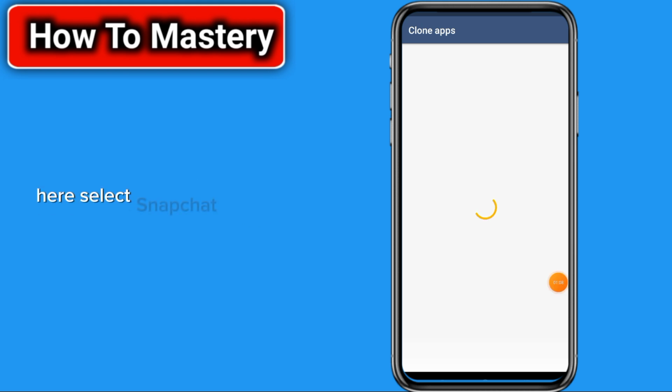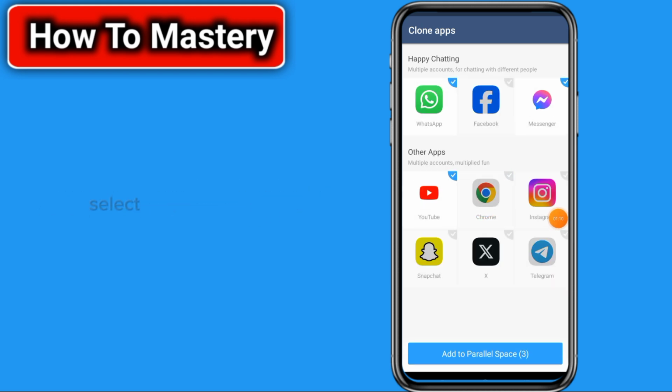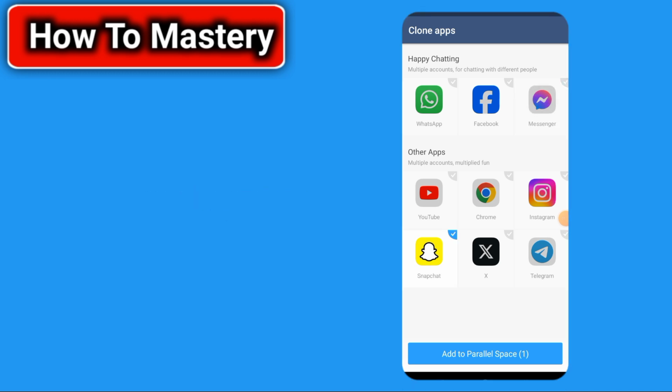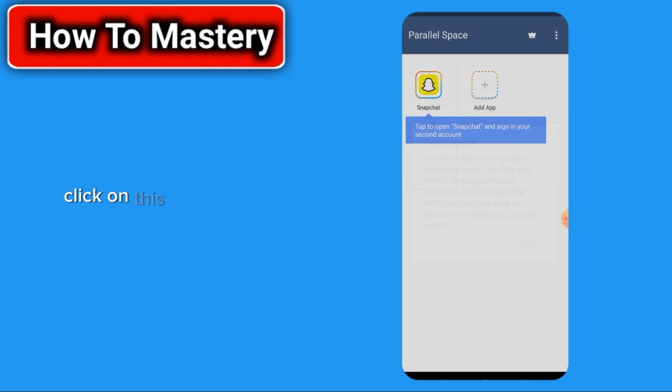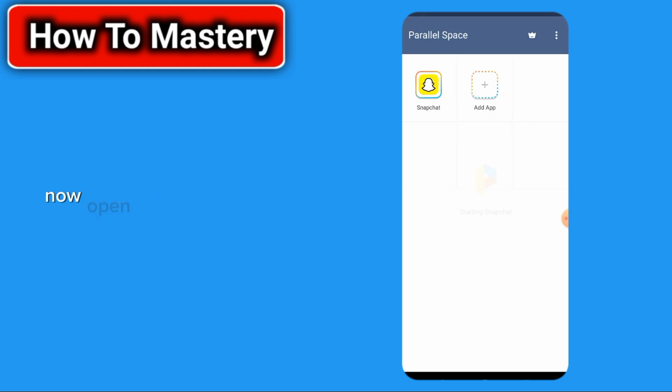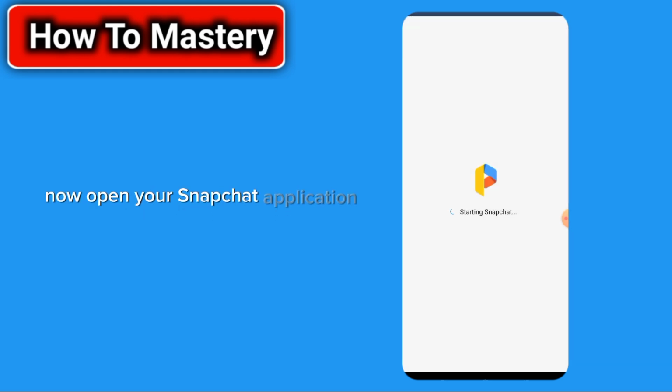Here select Snapchat. Tap on Snapchat. After that, click on add to Parallel Space. Click on this. Now click on accept. Now open your Snapchat application.